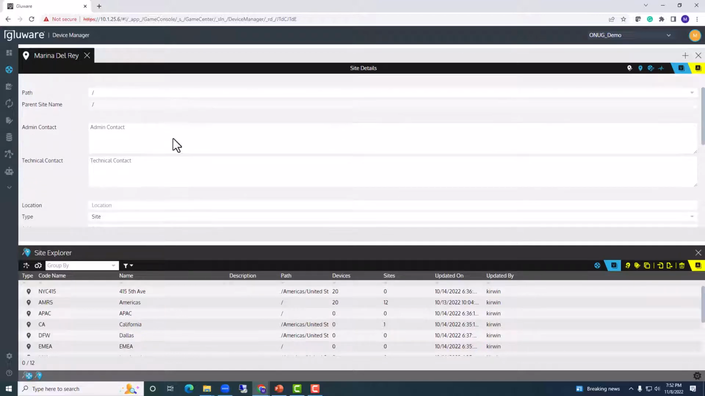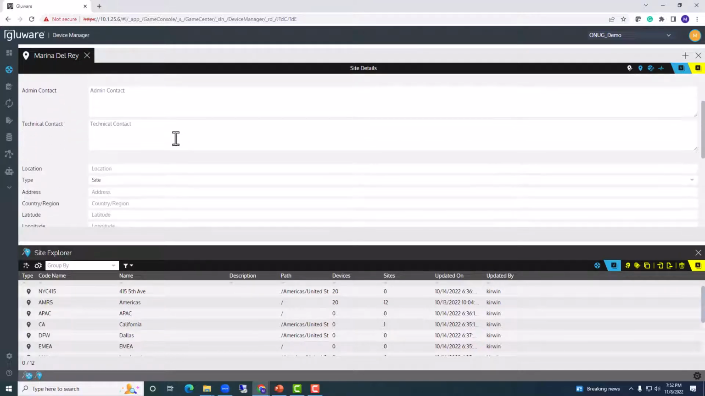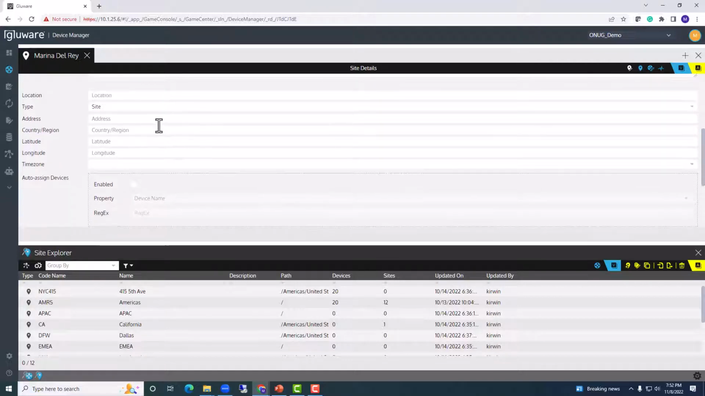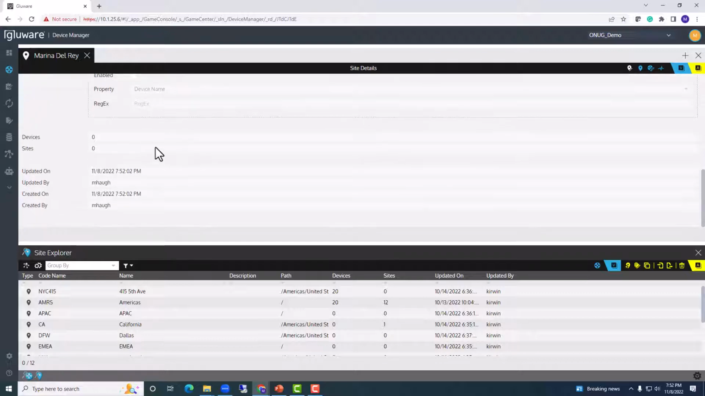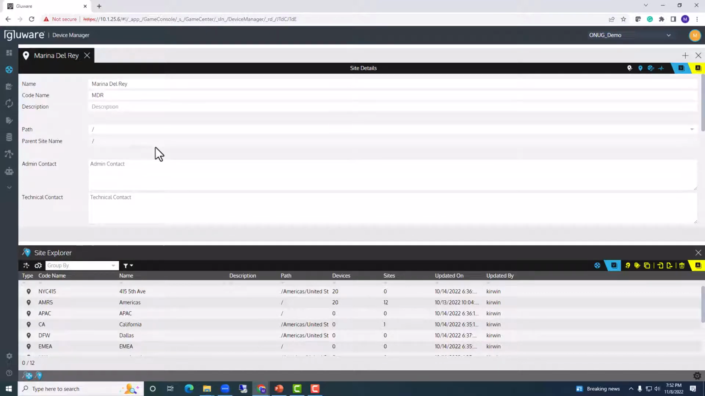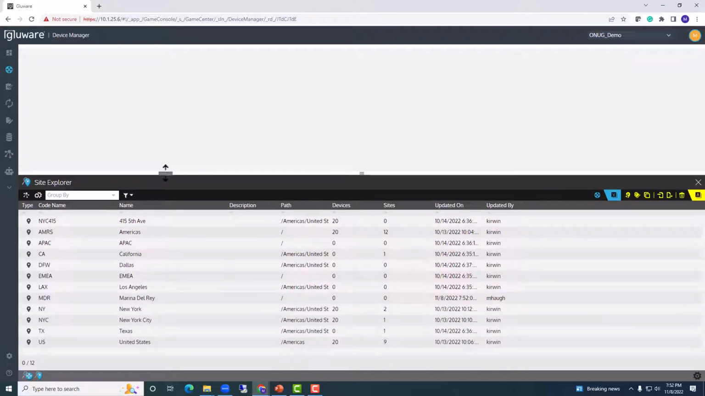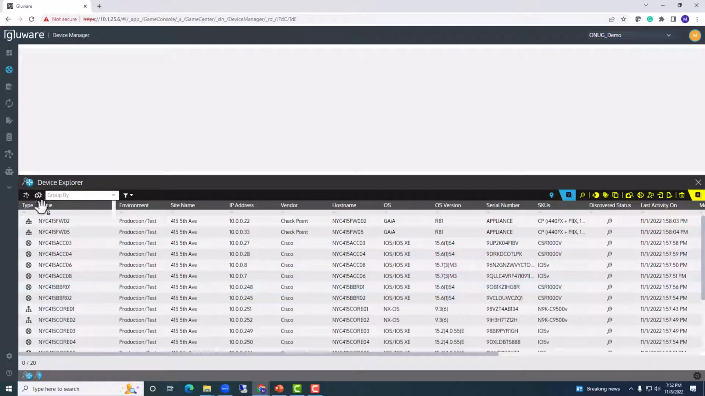You can put in a bunch of information: administrative contact, technical contact, the site location, data about the address, time zone, all this information. So this data store is available for you, and you can define your sites where your networking equipment exists. Now that I have my sites defined, I go to my devices and I can assign them into those sites. We did this demonstration at 415 5th Street in New York City, so these all happen to be at that address.